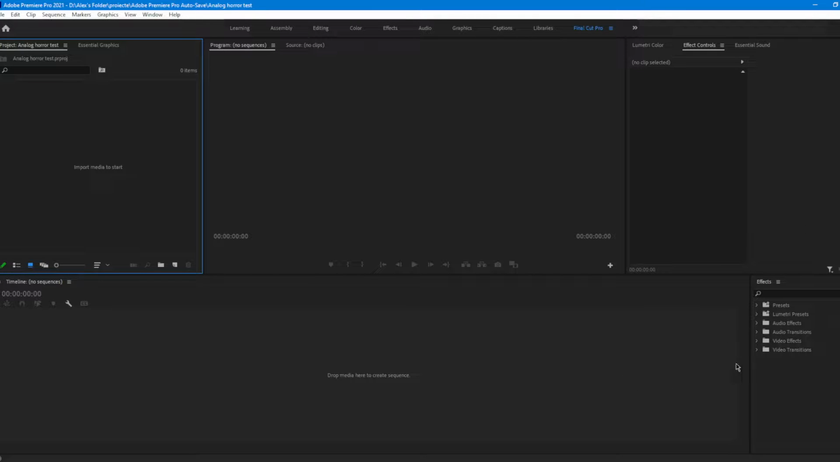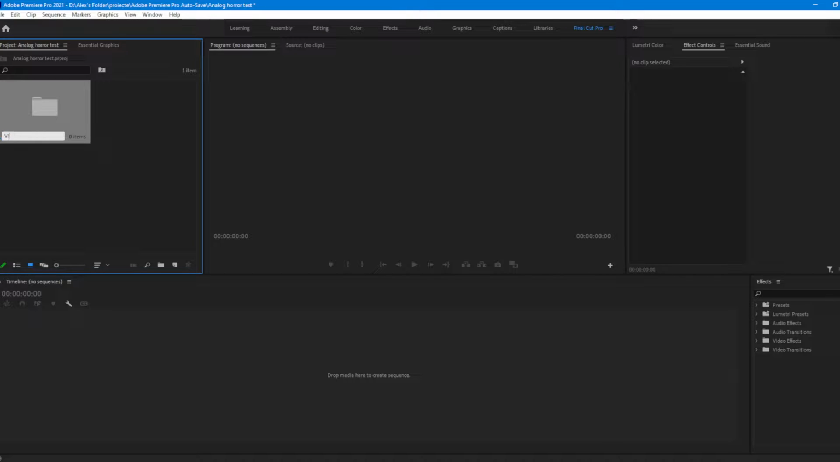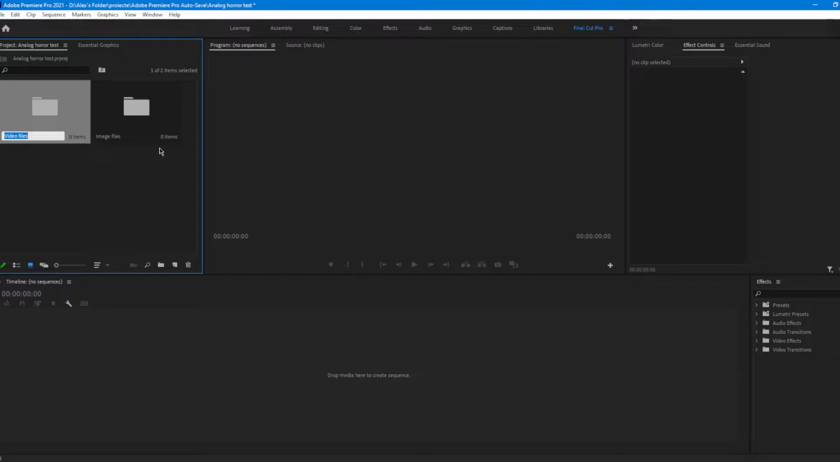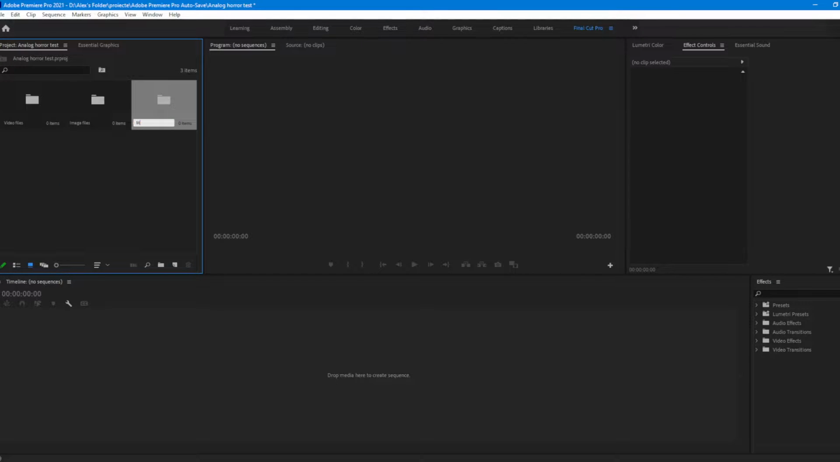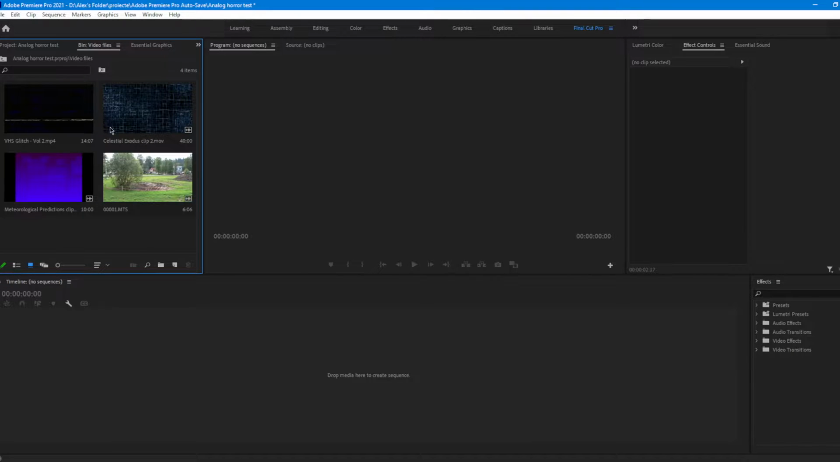Alright, so how I edit. First of all, I like to create 3 folders so I can put videos, images and music in different folders to stay organized. You do that by creating a new bin, and I do one for video files, another one for image files, and one for music files. You can zoom by dragging here. And now I will import the clips that I will use. Alright, so I imported the clips that I think I will use in this tutorial.